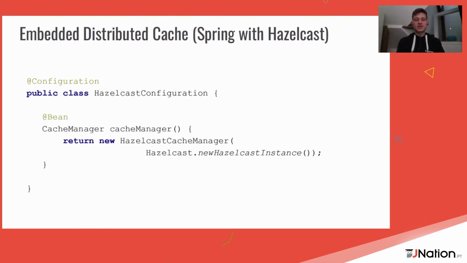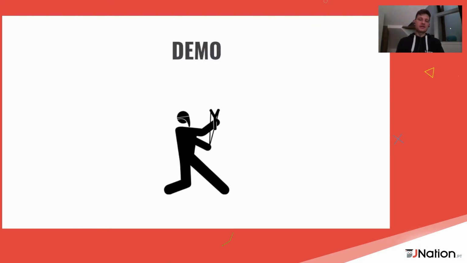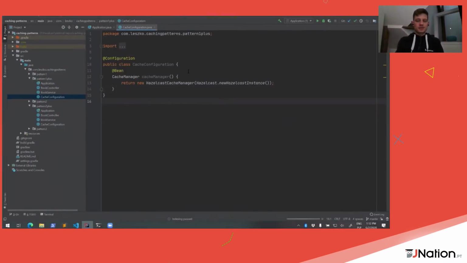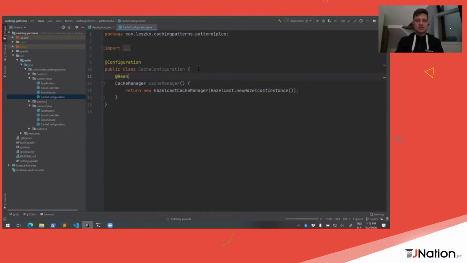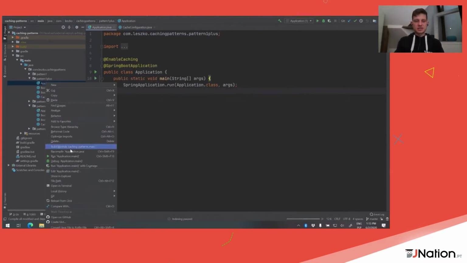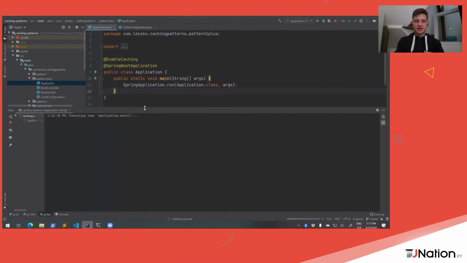And here, let me show you a very quick demo on that. So this is a very simple application, which actually does nothing interesting, but this is exactly what you've seen on the slide. I define the cache manager as Hazelcast, and the application does nothing more than start a Spring application. So let me start the application.